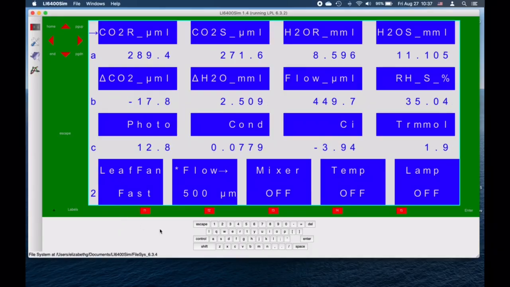So that's a short overview of the software. When we're done for the day with our software, we would close our log file, and then we would escape and turn our instrument off.